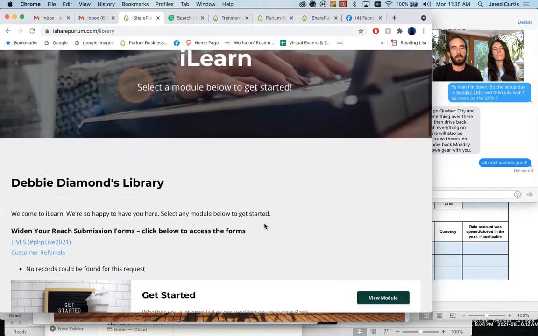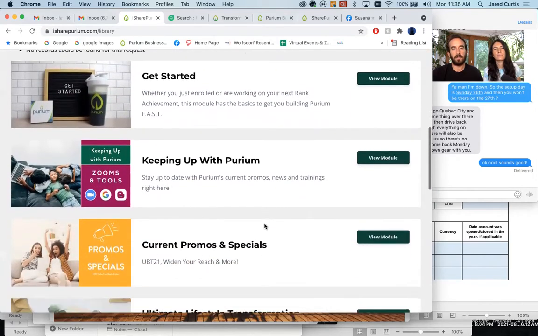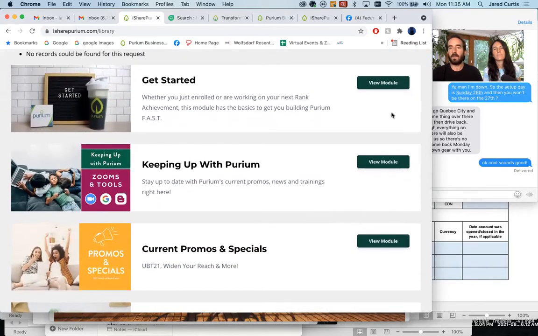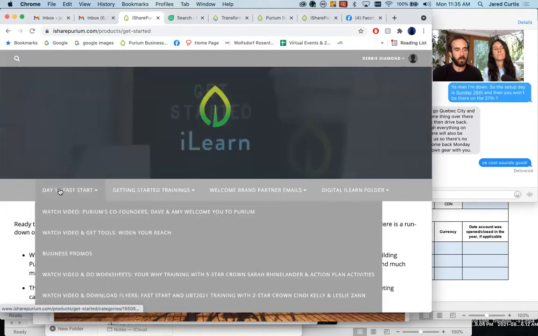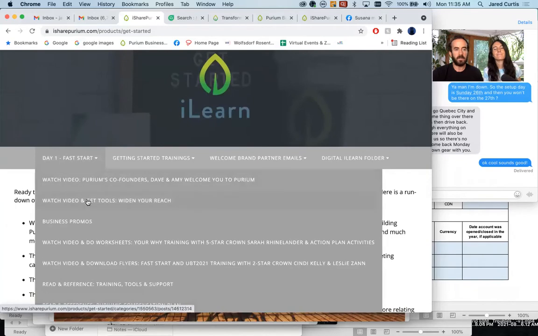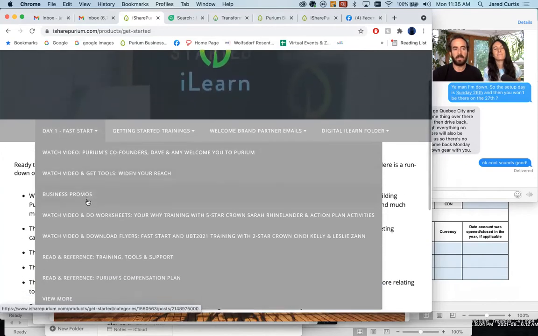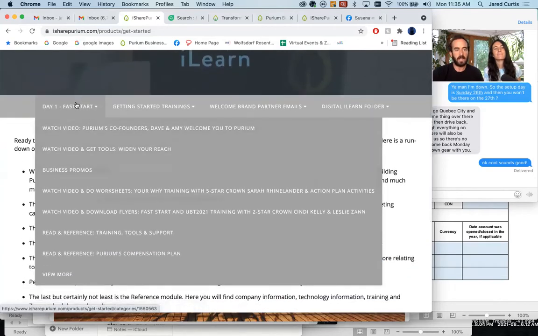And then iLearn is broken down into all these modules. So you should go through them in order. Start with the Get Started module, and then just go through these one by one. So there's videos and PDFs and all these different tools. On this day one Fast Start, we're going to explain Fast Start in a minute.